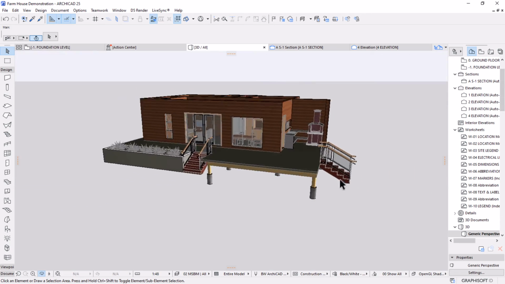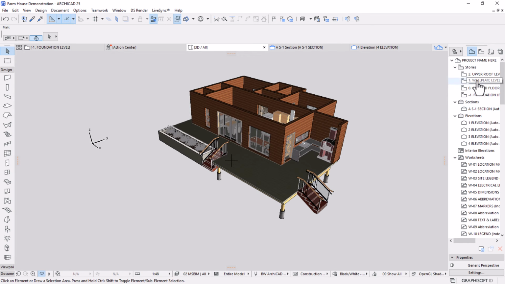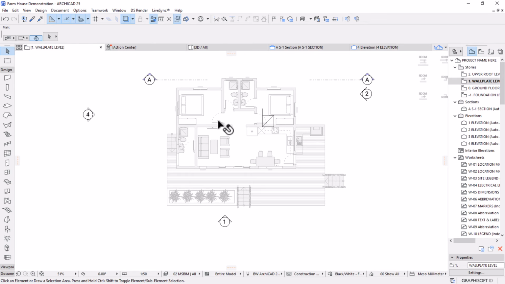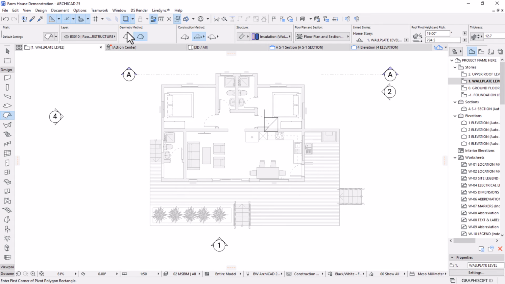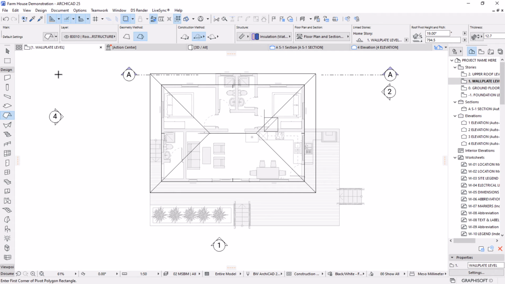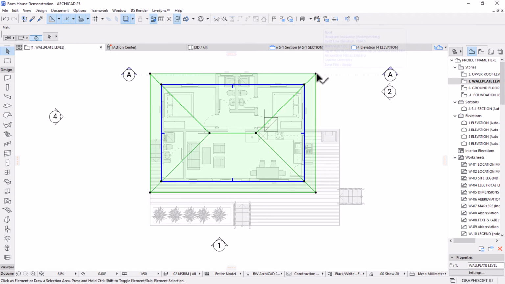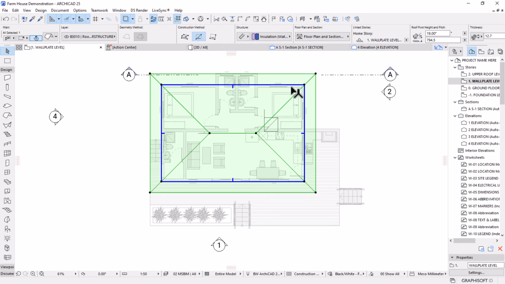Let's quickly move on to the roof structure, and that one I'll change the view to the wall plate, and I'm going to activate the roof tool. On the roof tool, what you need to do is to change the dimension method to multi-plane. That's what we want. And then I'm going to pick the point from here going all the way to there. Right, perfect. And then from here, what I need to do is to change the width. Let's pick this blue line and I stretch all the way to there.